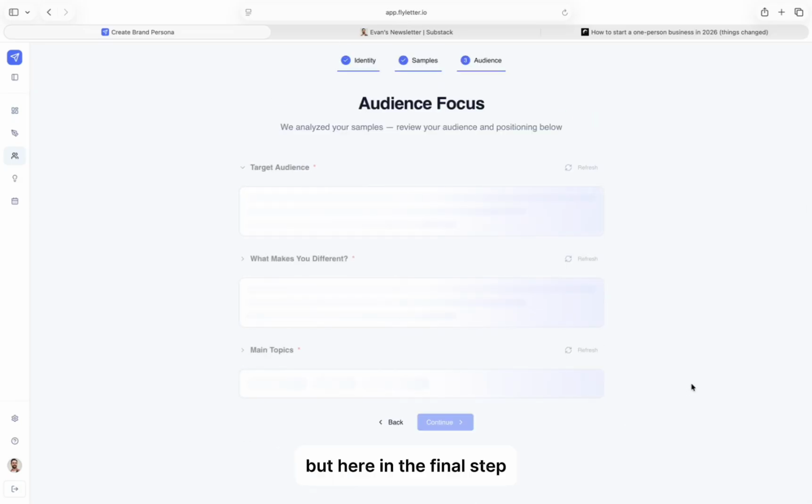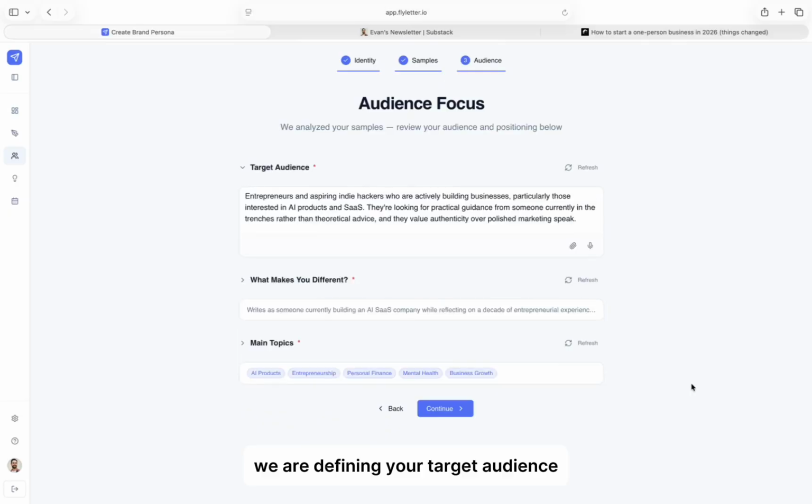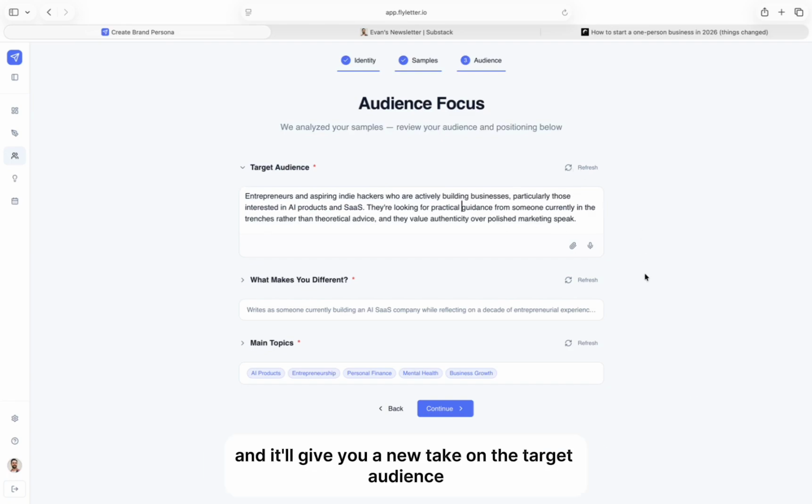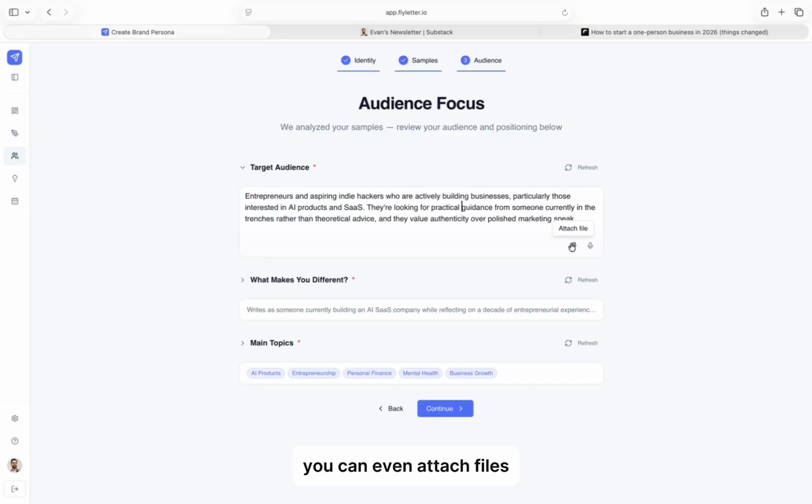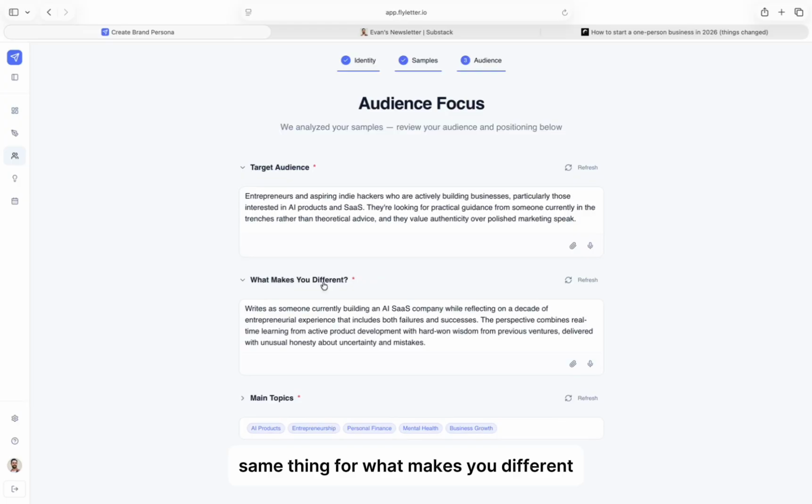So here in the final step, we are defining your target audience, your unique differentiator, or what makes you different, as well as the main topics that you write about. You can read this here. You can edit it manually. You can also just click refresh, and it'll give you a new take on the target audience. And if you have any documentation, you can even attach files. Same thing for what makes you different.